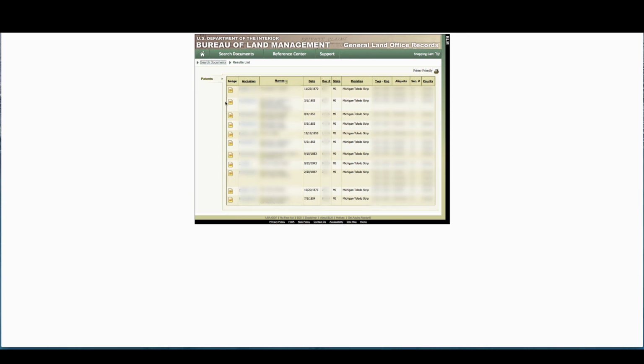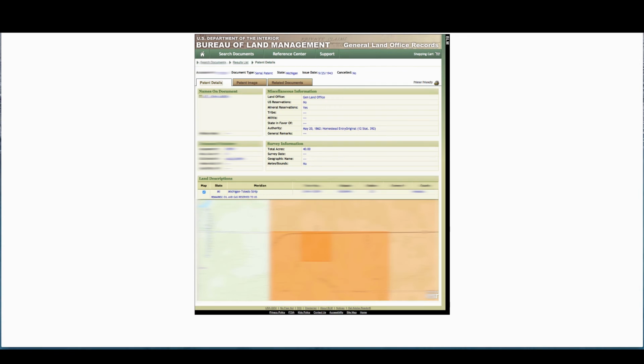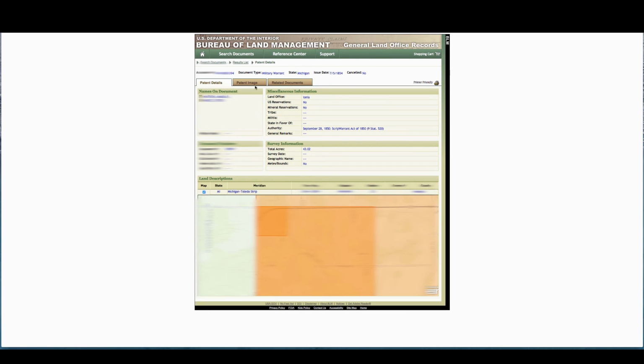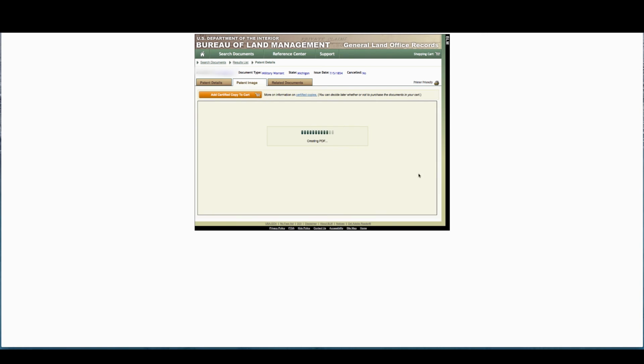I clicked through all of these and found that there's the map. It shows the particular parcel that they owned and how many acres it was. So this is a 30-acre parcel. Part of my land is in this parcel that this particular person owned. The other part of my land is in this particular parcel that this person owned. And I can click on patent image and look at what it brings up.